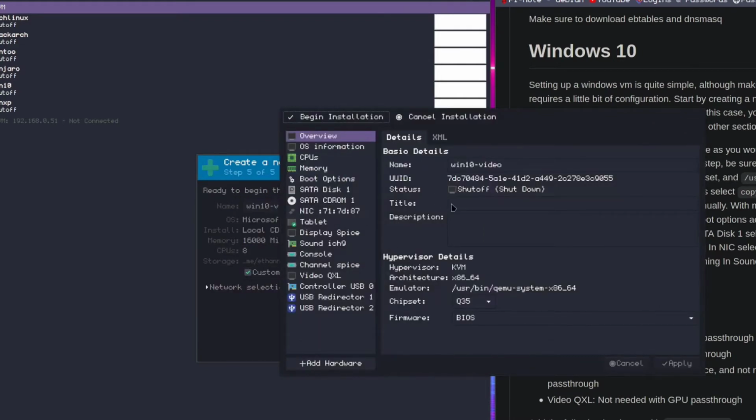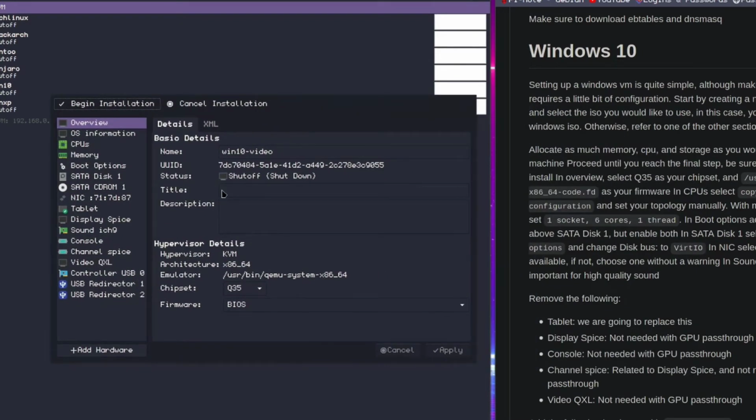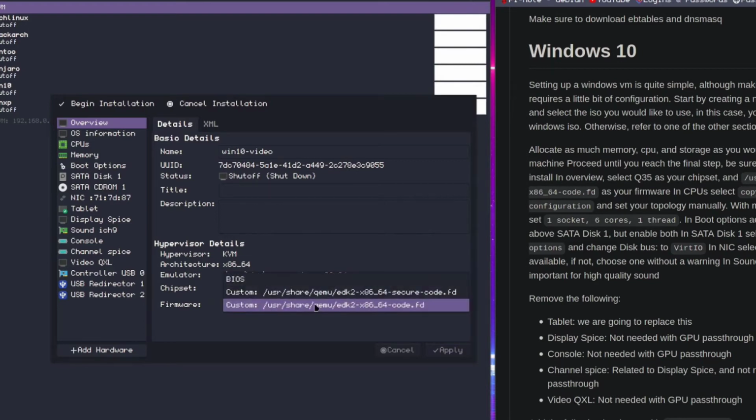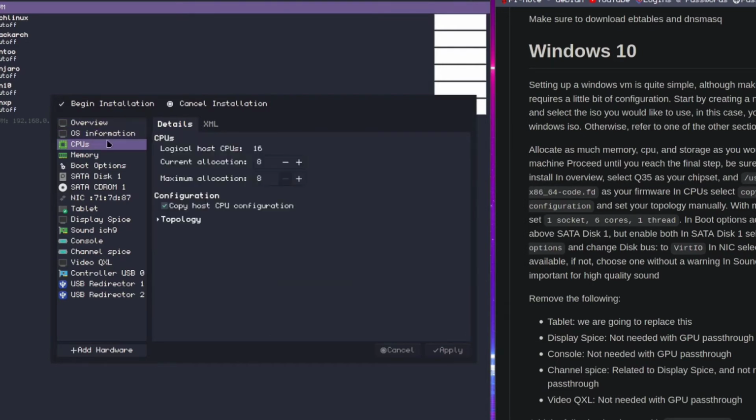And now we're going to get to the actual configuration of the virtual machine that makes it work so well. The first thing that we need to do is make sure that the Q35 chipset is enabled. This is a major part of it. And then for our firmware, we want the /usr/share/qemu edk2 x86_64 code. I don't use the secure code. I've not tried it, but I've had the best luck with this. BIOS just will not work, so don't try it. It won't work for our use case, actually. Let's just be clear on that.